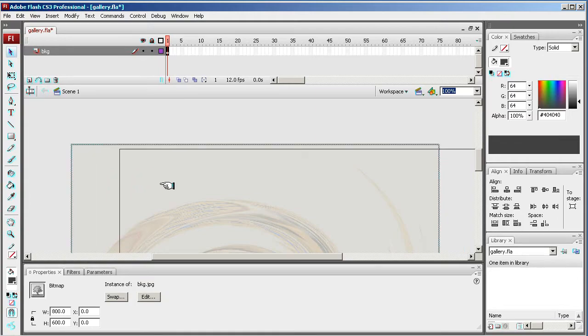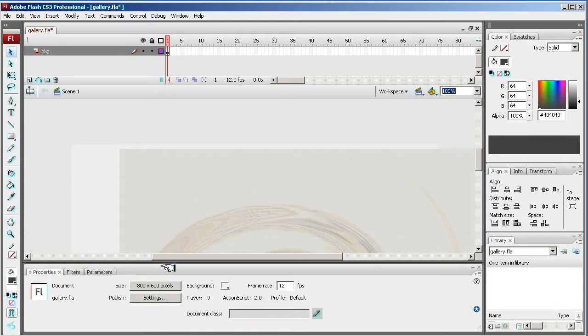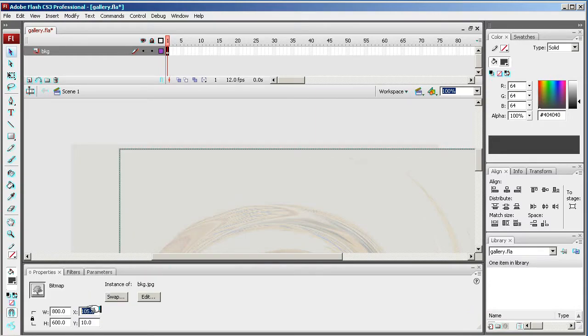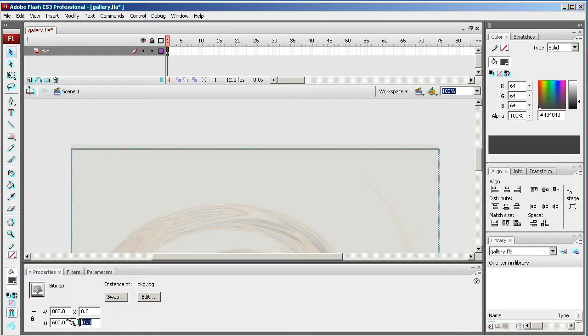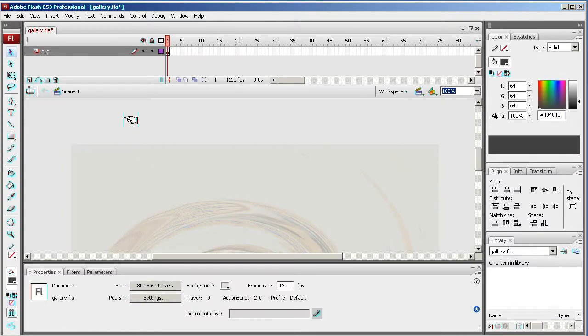Some people, just in case things misalign, will set the background colour, which is this, to the same colour as the actual image, which I've done there, just using the colour picker. Okay, so that's the background done.